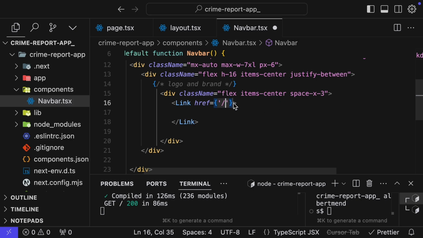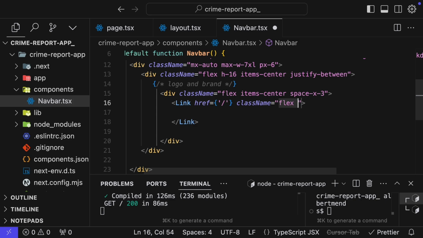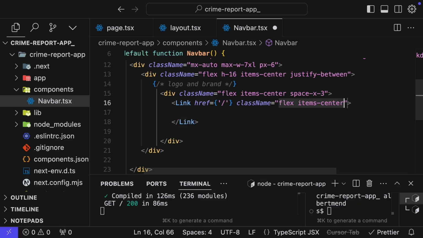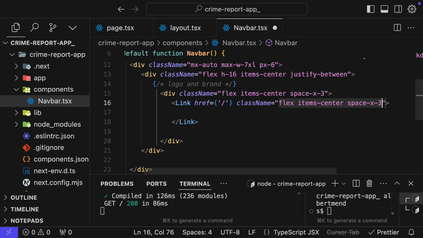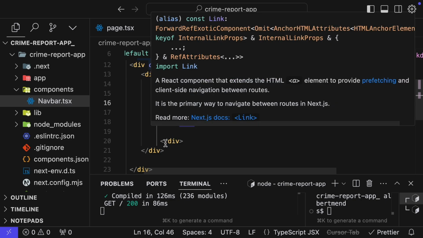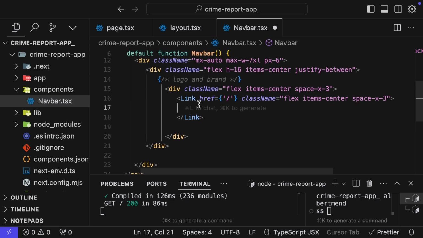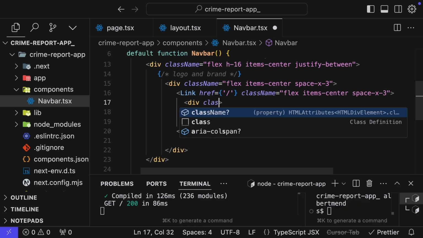Right, so let's create a class for this link. We want to flex all the items. We want to place everything at the center. So flex item center, space X of 3. Remember, this is just for the logo and the brand. So we're going to have 2 elements here, the logo and the brand. Right, so we have a div here. Provide the class names for the logo.